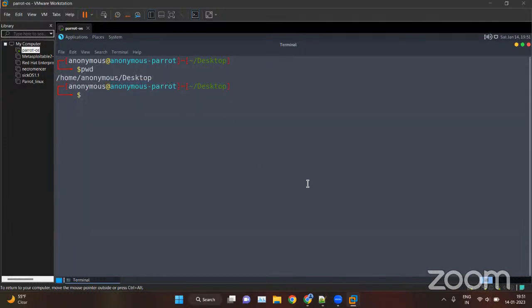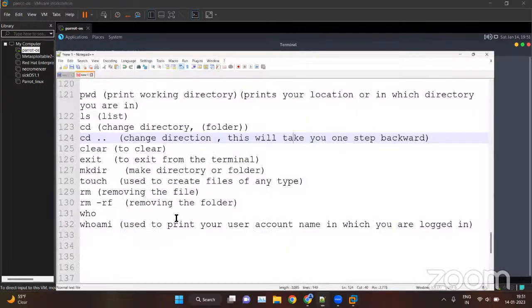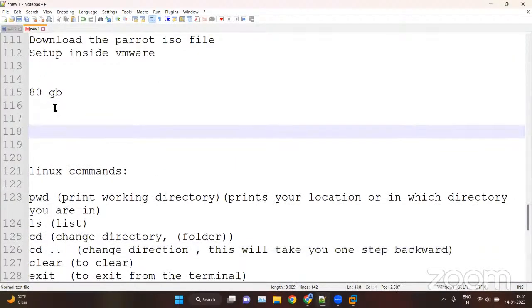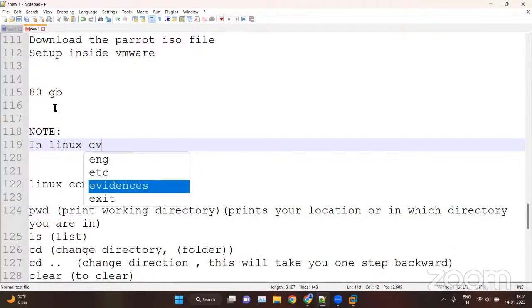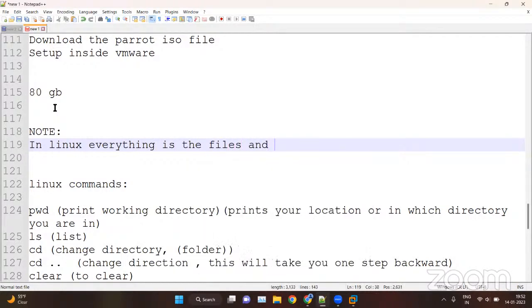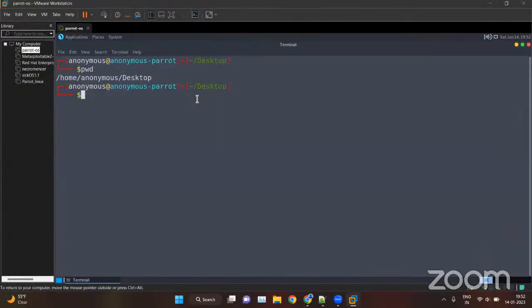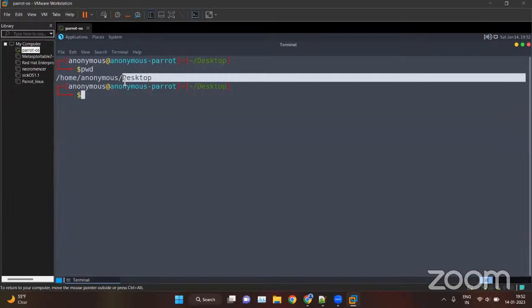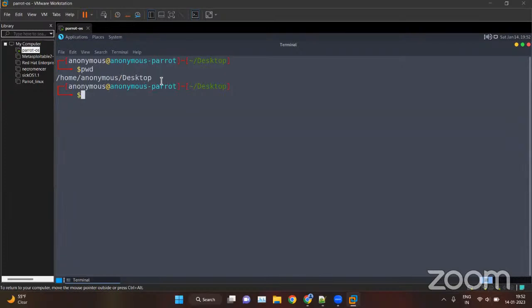So in Linux, everything is files and folders only. We can mention here, just a simple note: in Linux, everything is files and folders. So pwd, which will print working directory. So you are inside desktop. This will print the location or path of where you are.